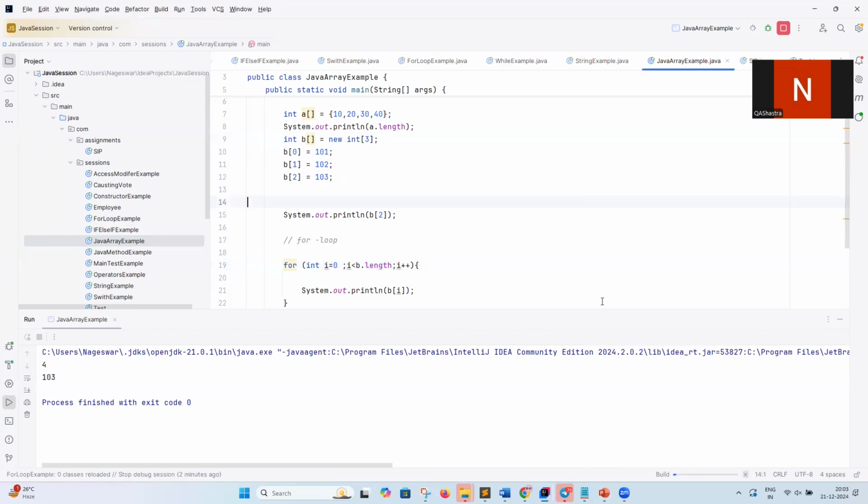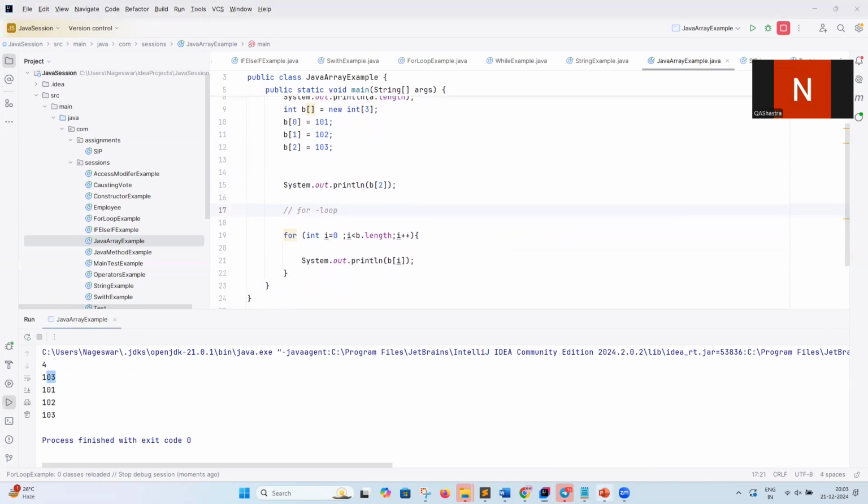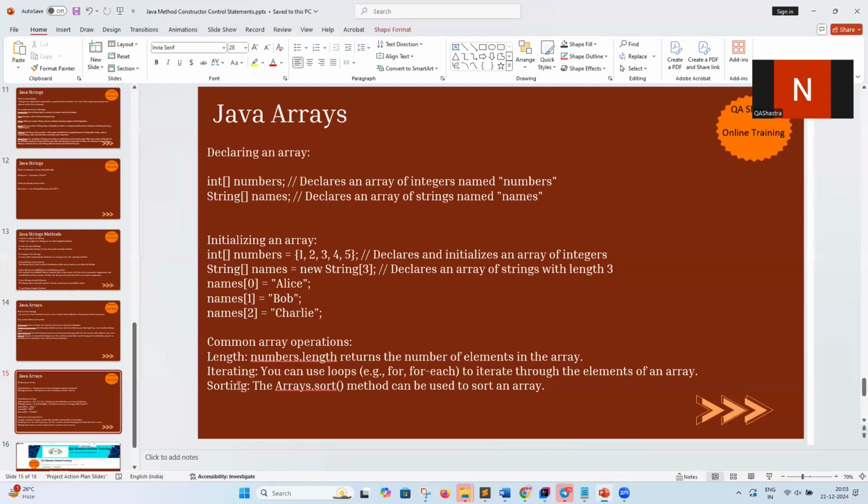Now let's see, it will print one by one, like 101, 102, 103. Yeah, you see 101, 102, 103. So this 103 is above one direct. Okay. Yes. Yeah.